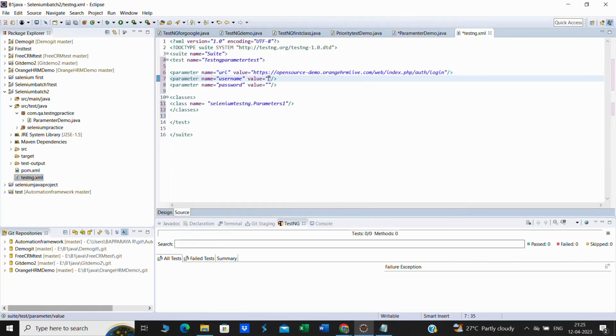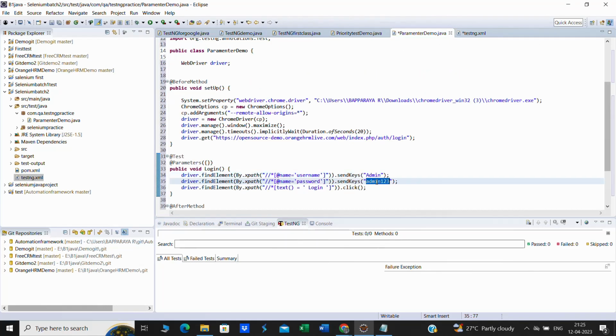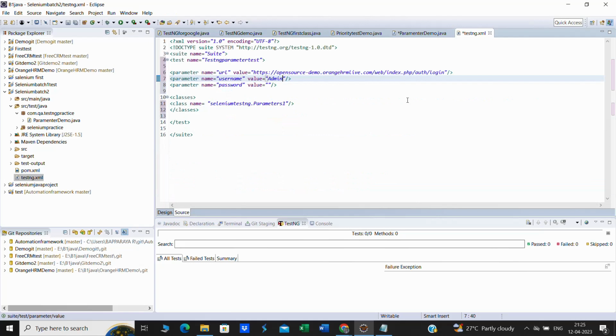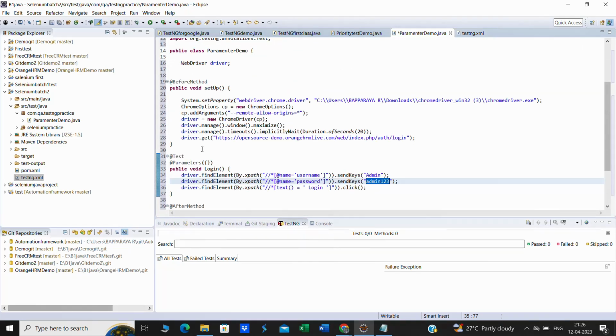Inside this you specify the username. Inside this we have admin123. You pass admin123 as the password. Okay, so now I'll save this file and come back to my program. Here I have specified parameters. Inside the parameter, I am using username and password, right? So here I have to get that username and password. I'll try to explain how we have to do it.